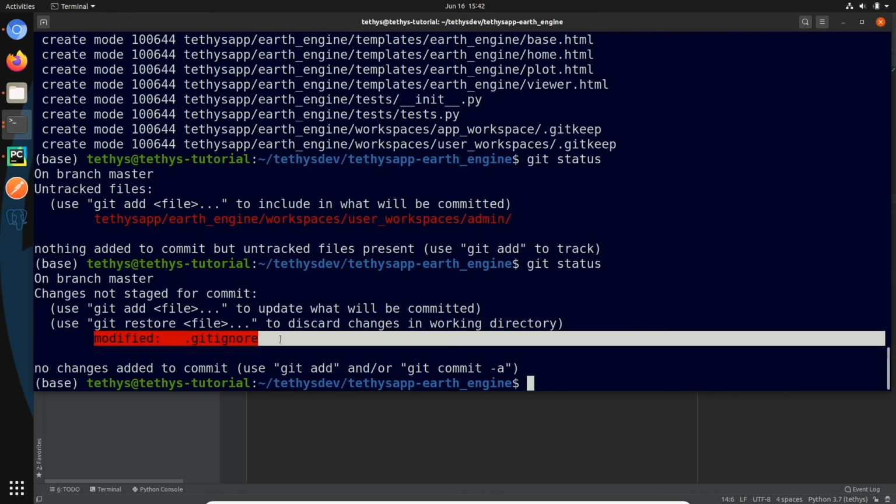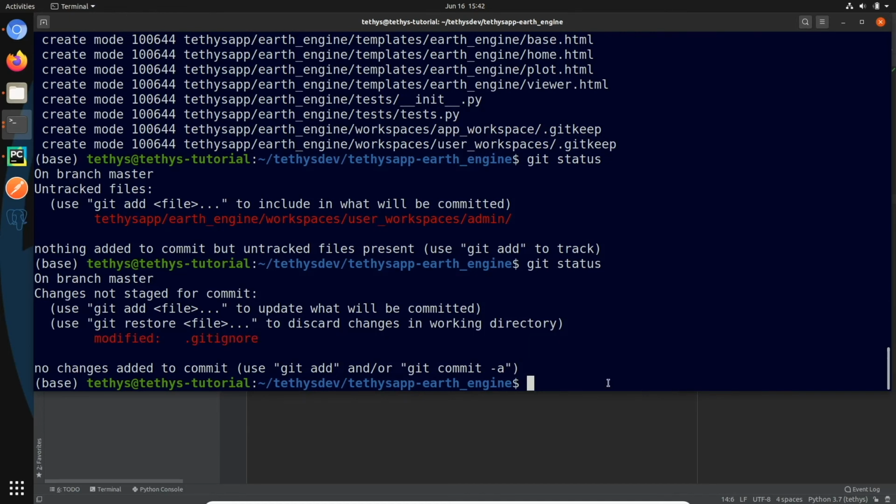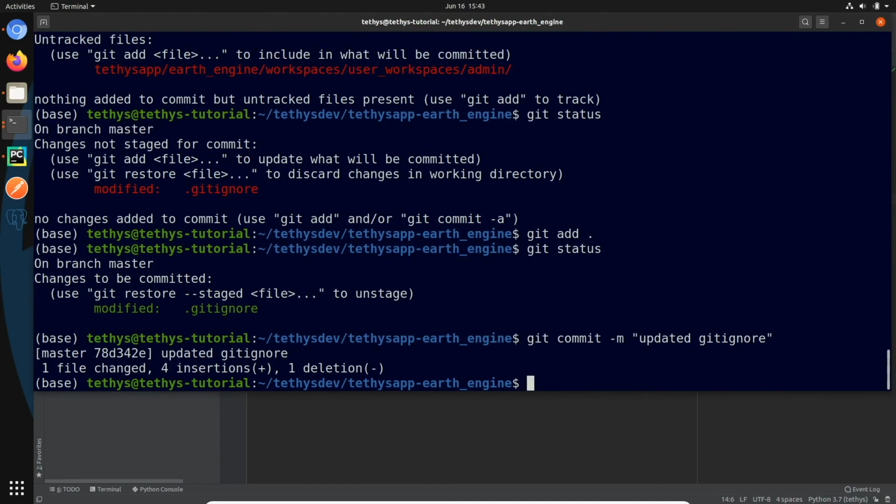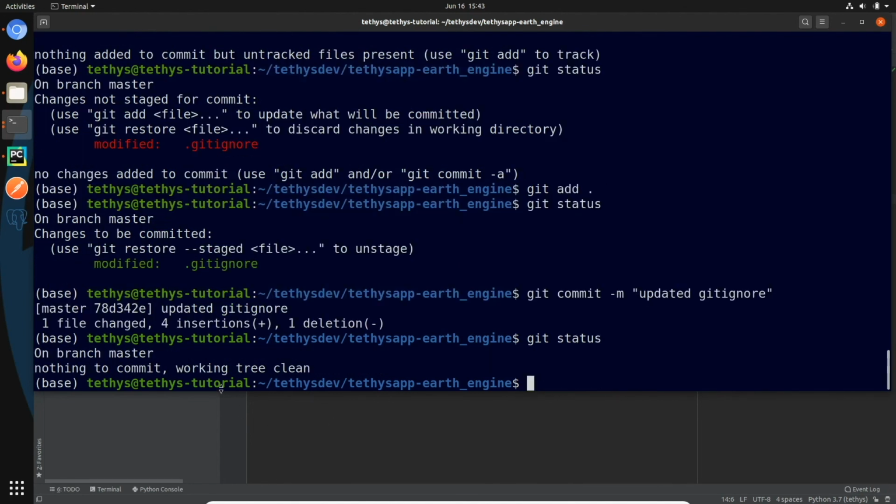Let's go ahead and commit this file by first staging it and then committing it. That's one word. And then run git status. And now you can see that we have no changes that are not committed, and there are no untracked files. So this is a nice, clean Git repository.